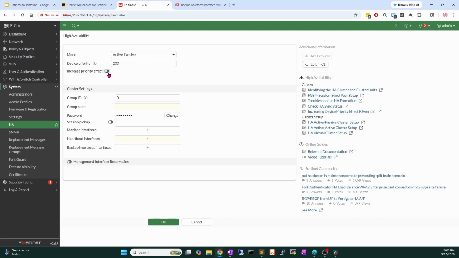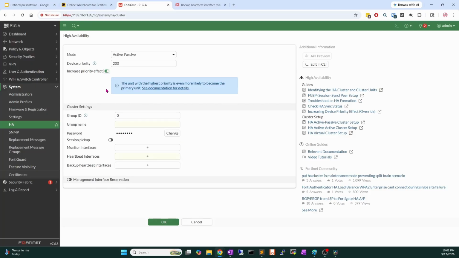This right here is a new GUI setting in 7.6. In previous versions, this is a CLI-only setting. This is the set override enable setting, so you can actually do it from the GUI in this version. Since we always want this one to be primary if it meets the monitored interface requirement, we're going to turn this on for now. So that will set override enable on this unit.